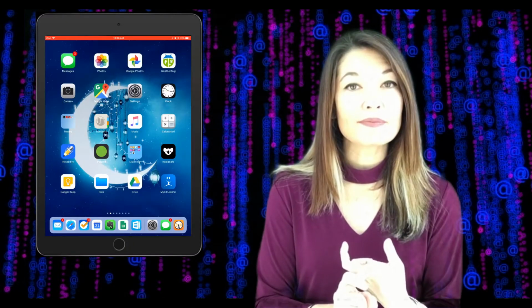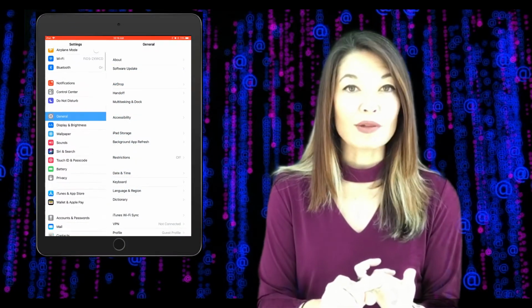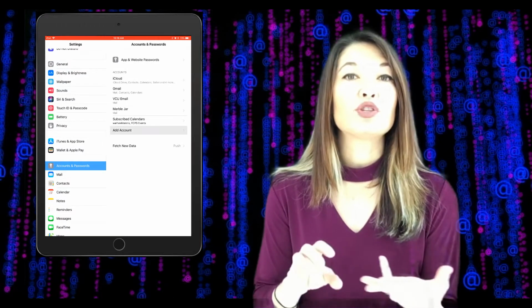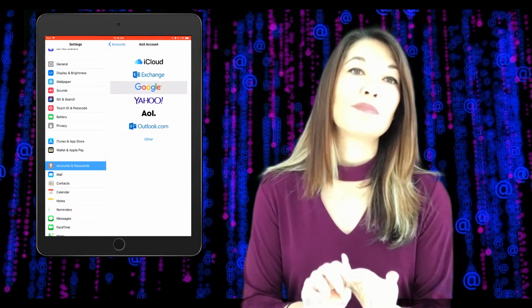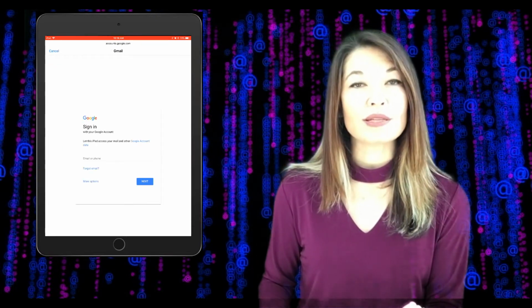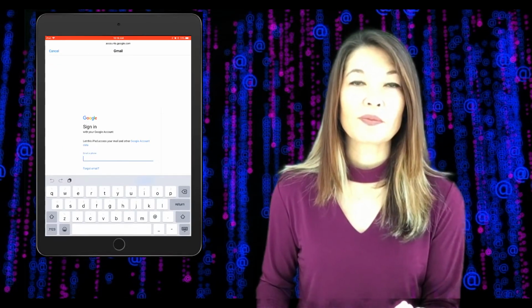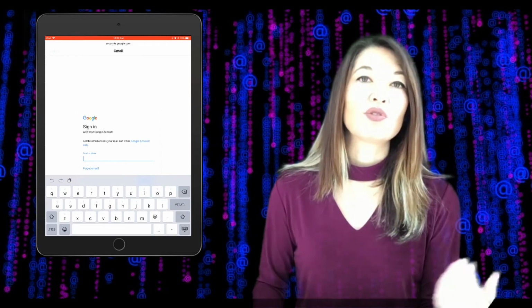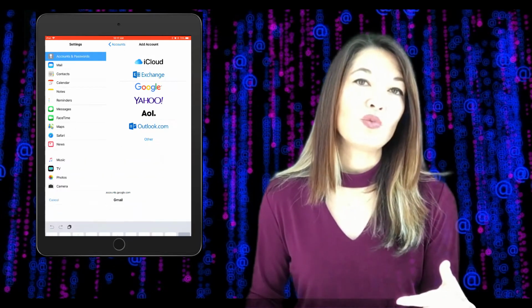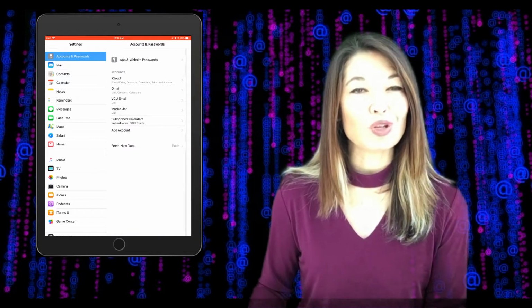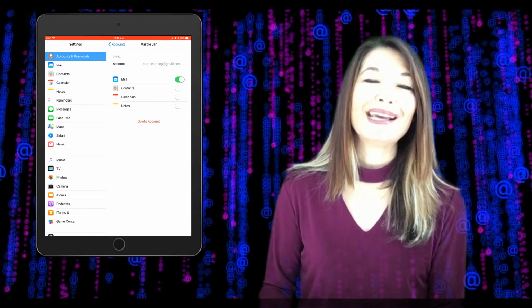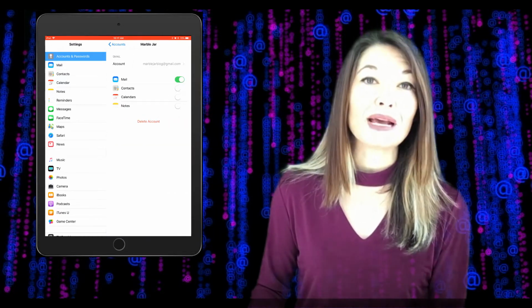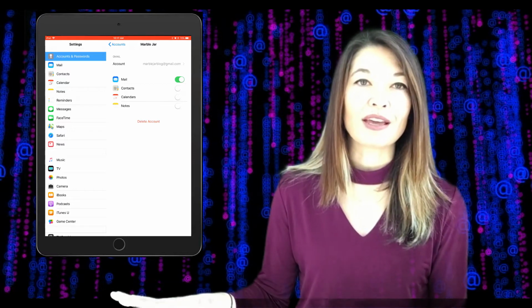Go to settings, then down to accounts and passwords. Now choose to add an account and pick Google. So now you're going to enter your new email address and password. So this is going to bring you to a screen where you can choose which kind of information that you want to share with your device. So for this purpose, we're just going to turn on mail and we're going to turn all the others off and hit save.